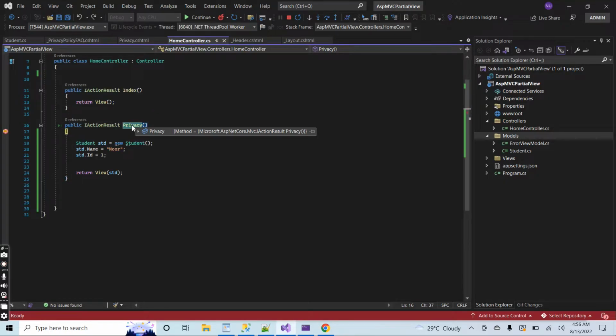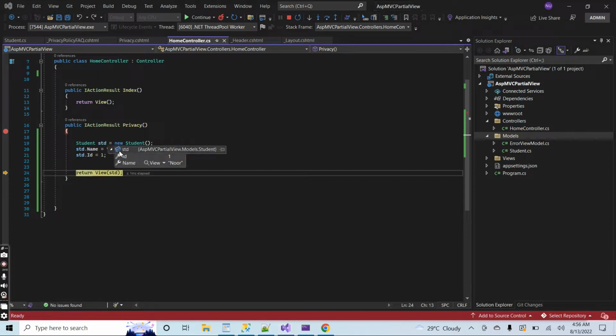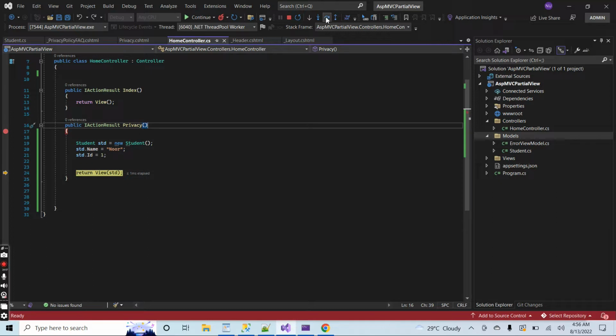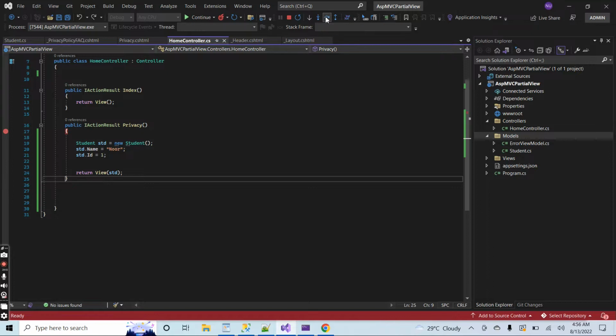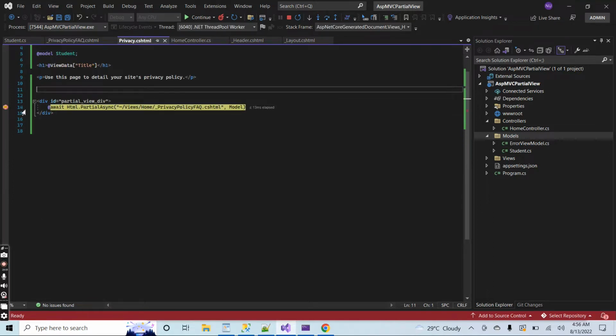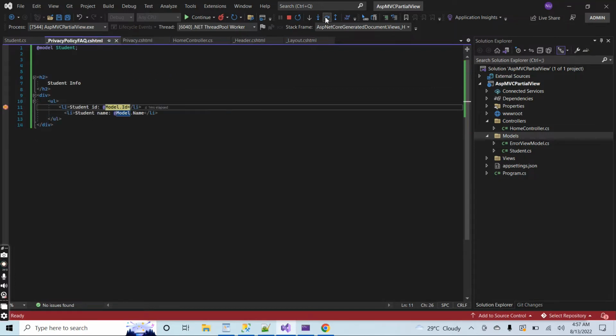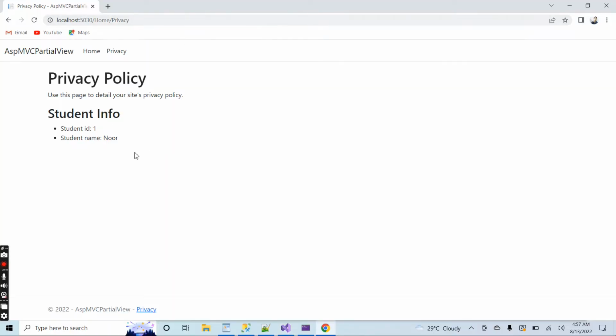The controller action method is hit. Step next, and next. Now see the object. You can see that its ID is set to 1 and the name is equal to Noor. Next. Now the control will go inside the main page, the privacy page. You can see that the control comes inside the main page, and from here I am rendering the partial view. Now click next. You can see that now the control comes inside the partial view. Continue, and the page is loaded successfully.